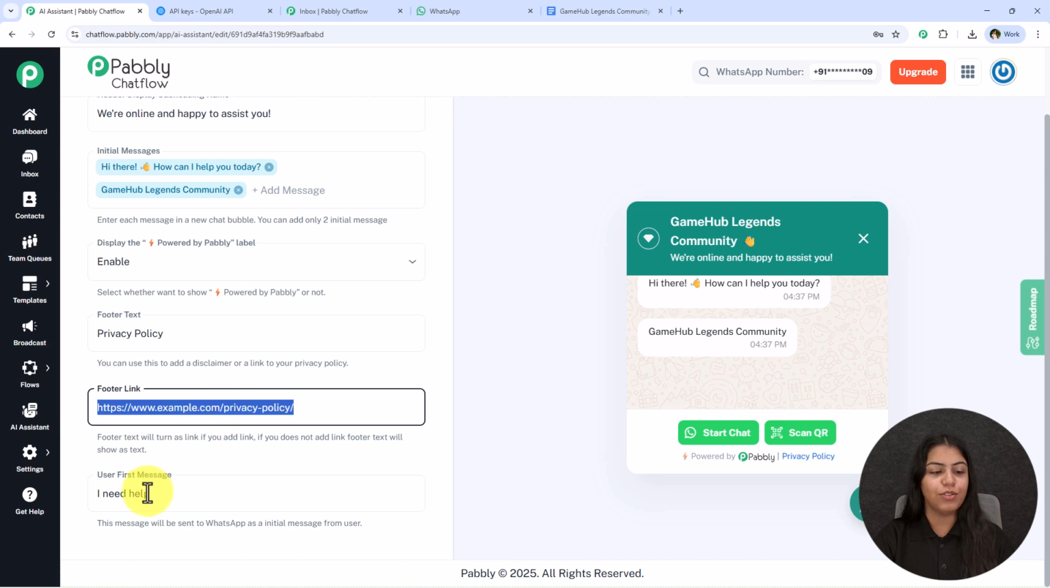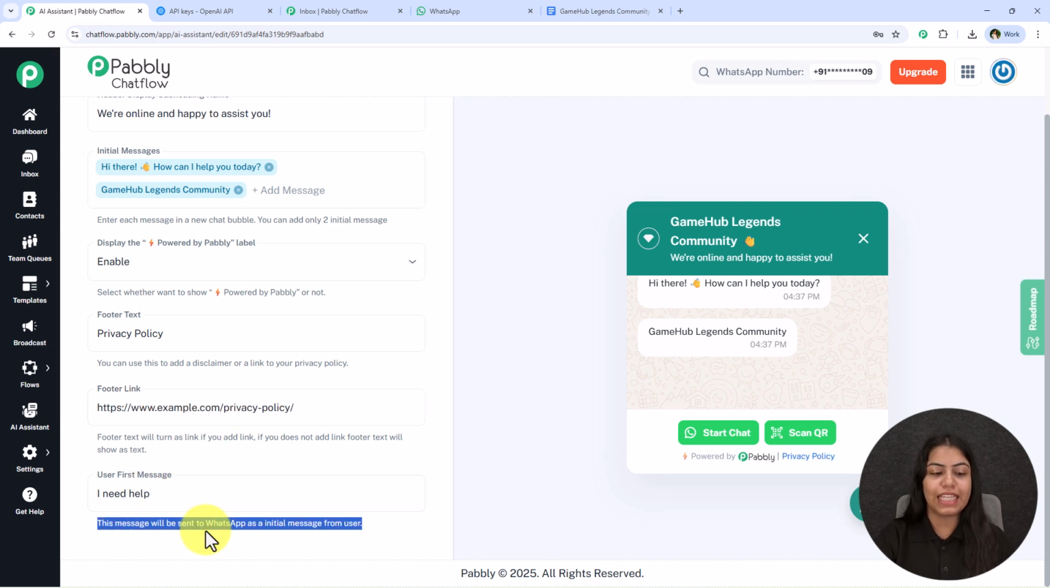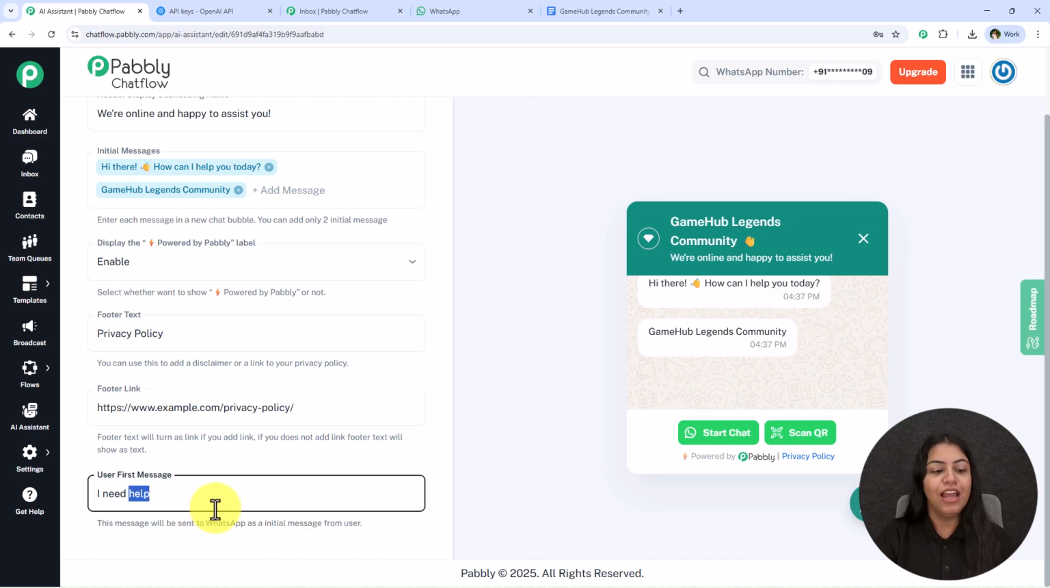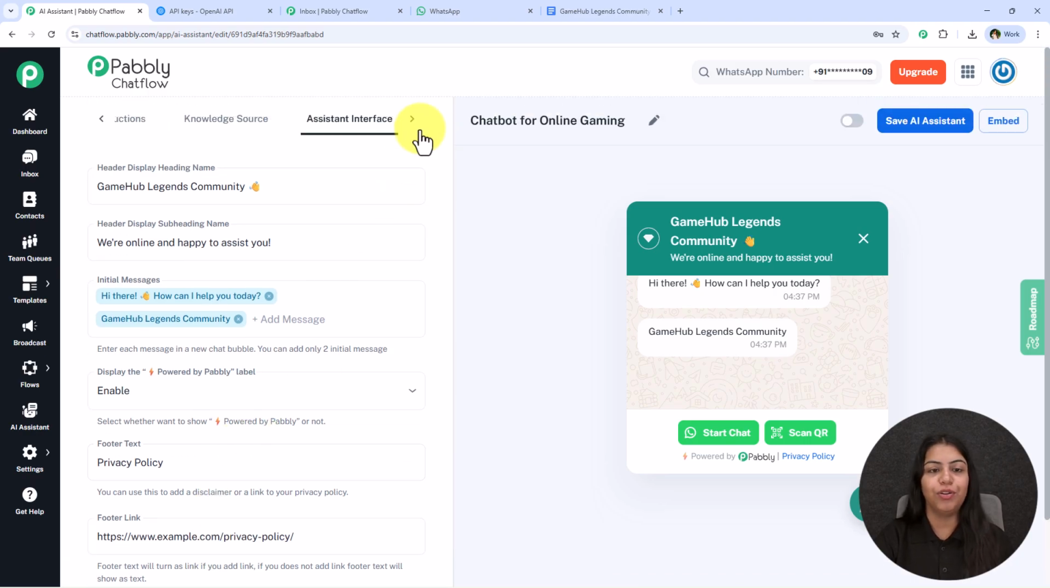And now we have this user first message which will be sent as an initial message from the user on WhatsApp. So I'm just going to keep it as hey right over here. You can change it according to your own choice.